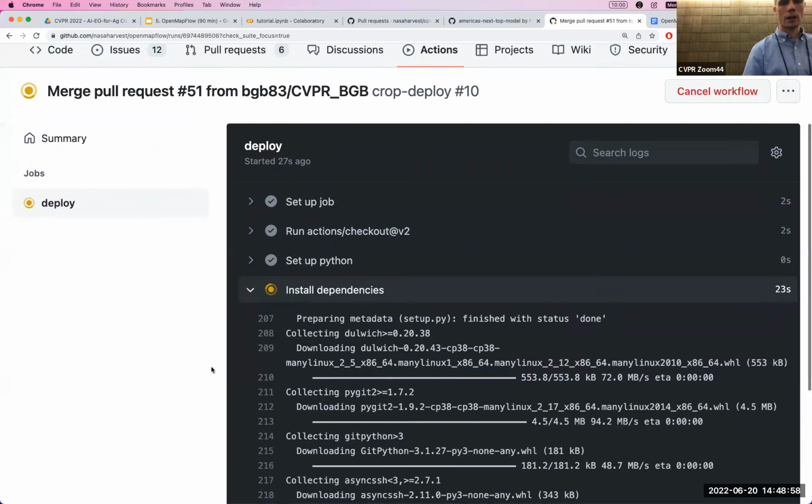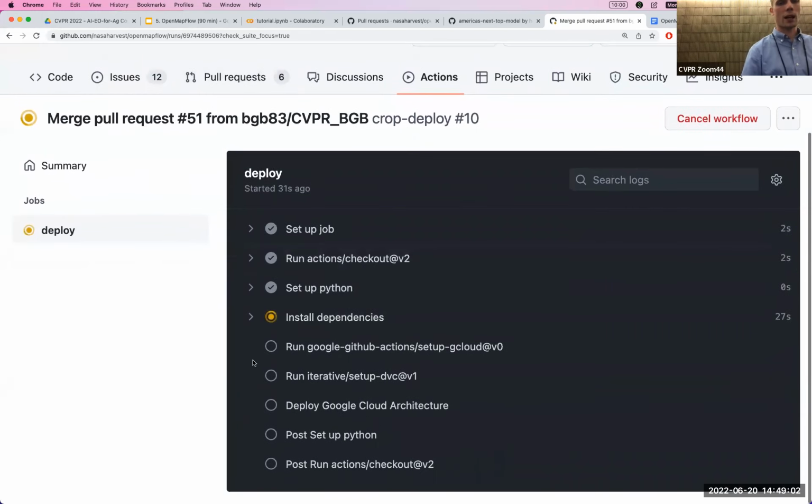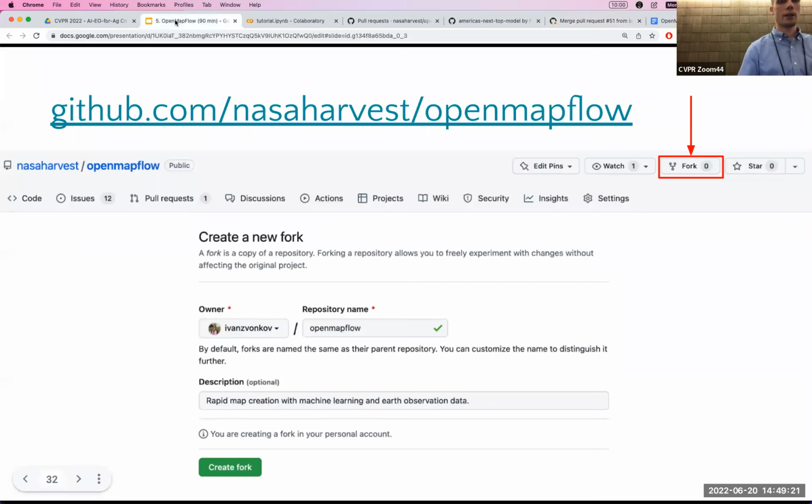let's see, there are things happening. But the main one that's going to happen is deploy Google Cloud architecture. So this might take a couple of minutes, I think about 5. So I'm going to go back to my slides to explain why this is even necessary. You might ask, why can't we just make a big map in Colab? And that's a very valid question.